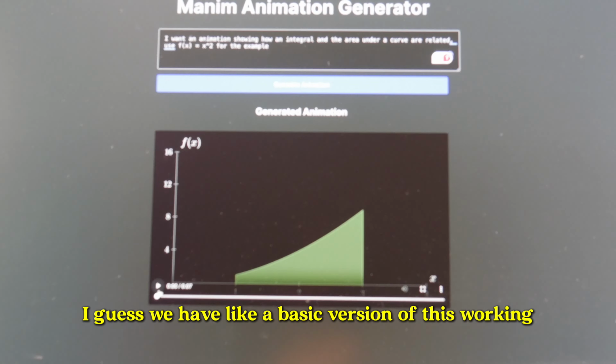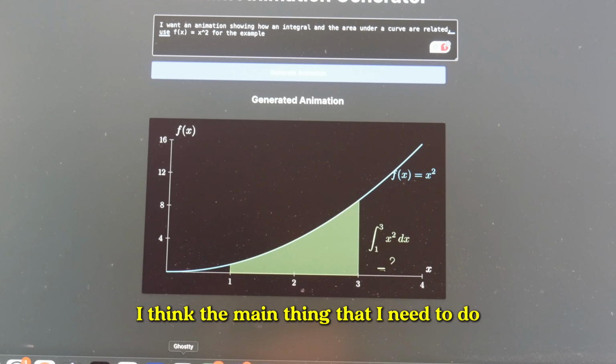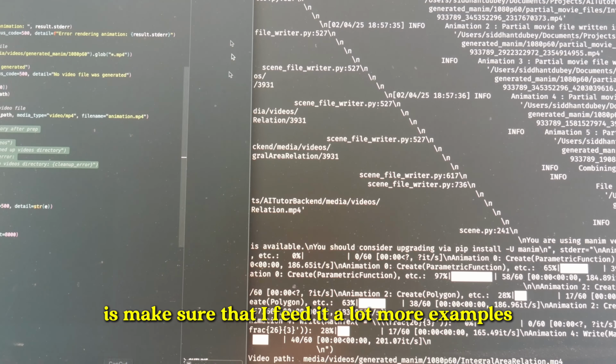Alright, I guess we have a basic version of this working. I think the main thing that I need to do is make sure that I feed it a lot more examples.